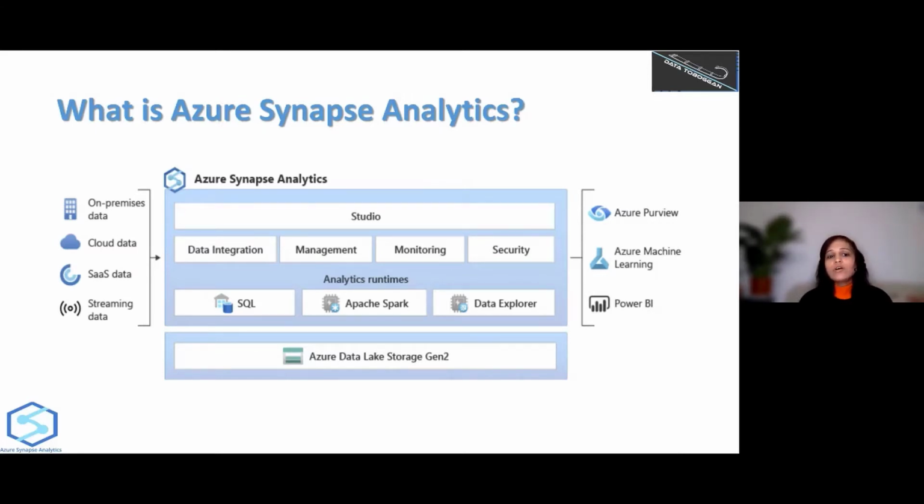Once you have processed and analyzed your data, you can connect to Power BI, Azure Machine Learning, or Azure Purview to visualize your data.